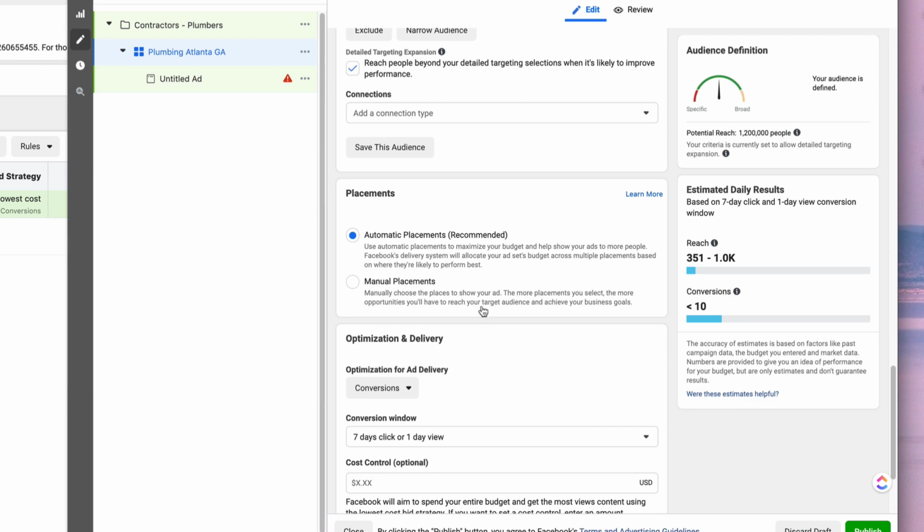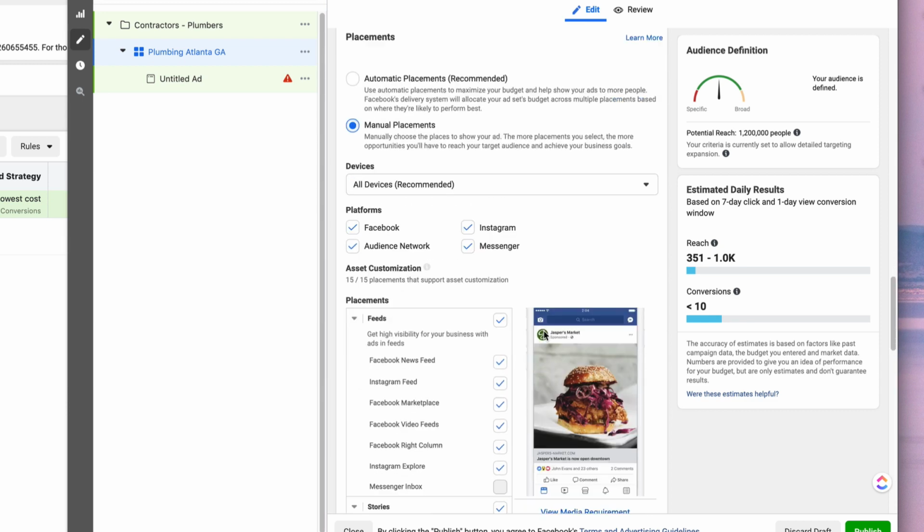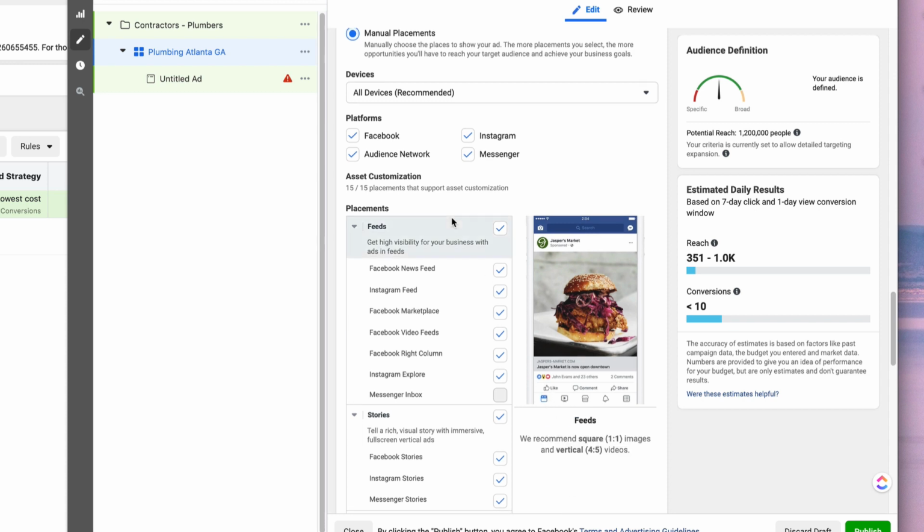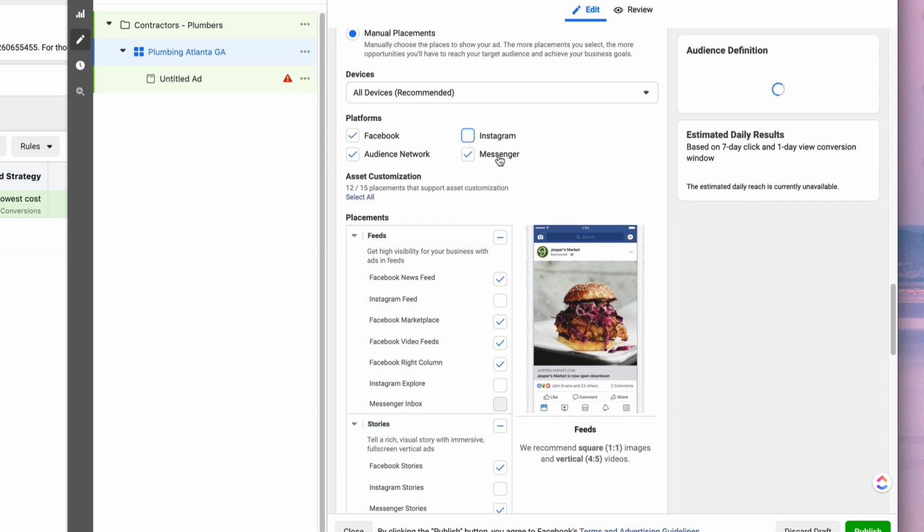Okay, automatic placements or manual placements? I always choose manual placements because I want to decide where I want to spend. Okay, if your audience is older males and homeowners, are you going to want to be on Instagram? There are people looking for Instagram, plumbers on Instagram. No, they're not. So take that off. Messenger.